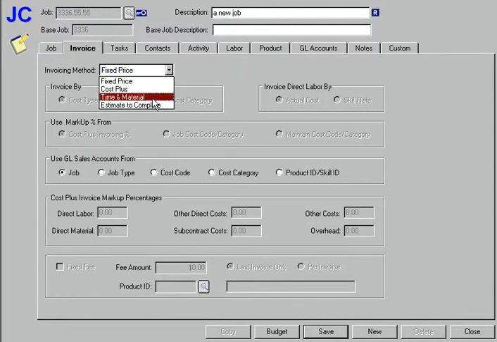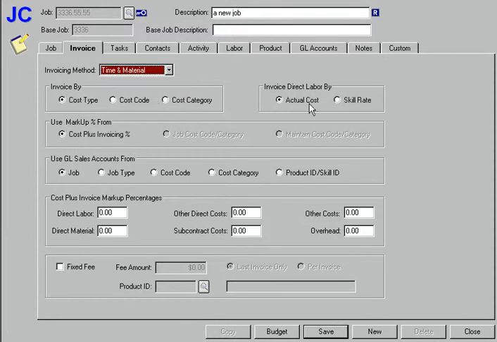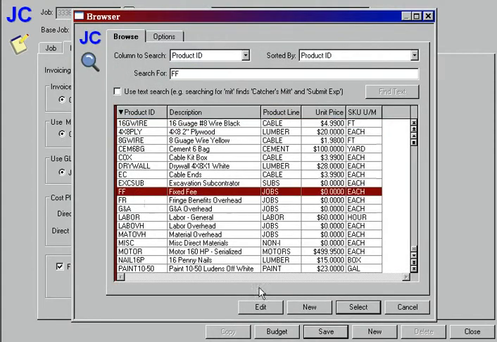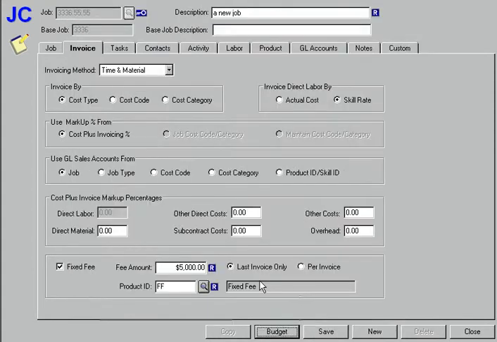However, I could have selected, if it was appropriate, the time and material, and I could have identified direct labor as being invoiced by actual cost and or a skill rate. If I check the skill rate, I might also say that, hey, there's also a fixed fee on this job. I'm going to make $5,000 on this job on my last invoice when it's completed, and I need to invoice that $5,000 under my fixed fee product ID.